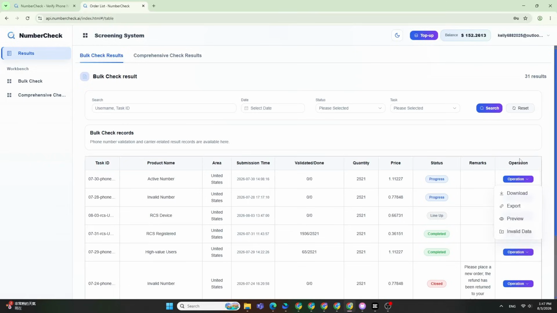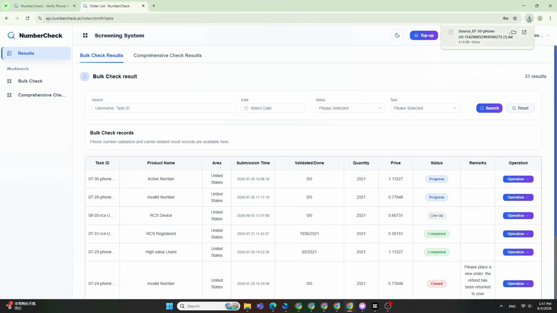Review the results and identify phone numbers with available RCS device status when detection data is available. The exact result details may vary depending on the detection data. Click Download to save the complete RCS device detection results for further filtering and analysis.